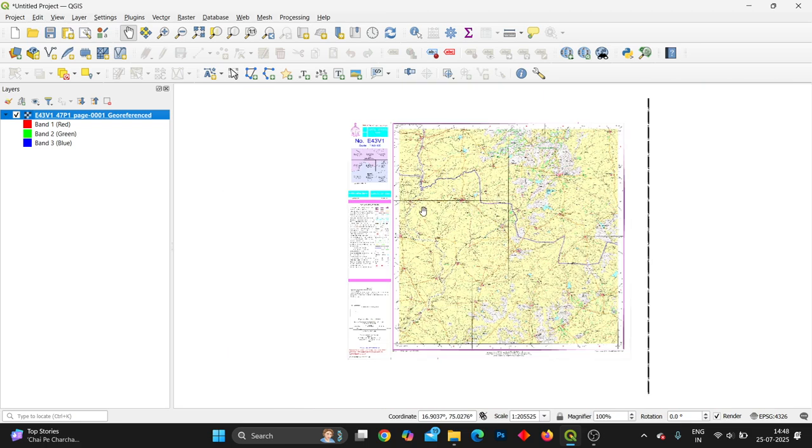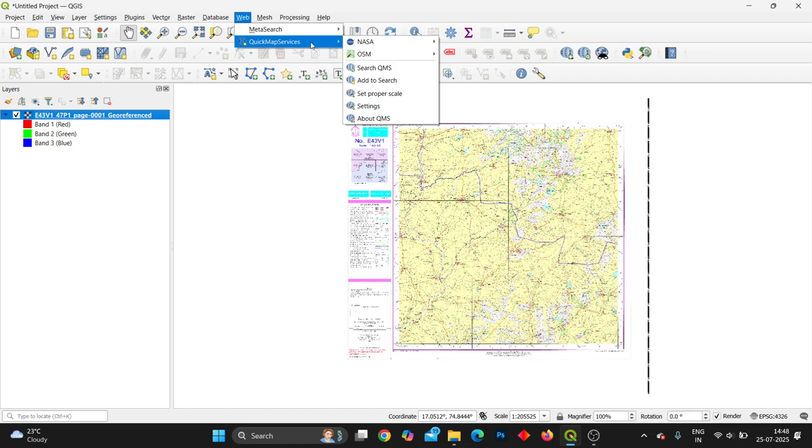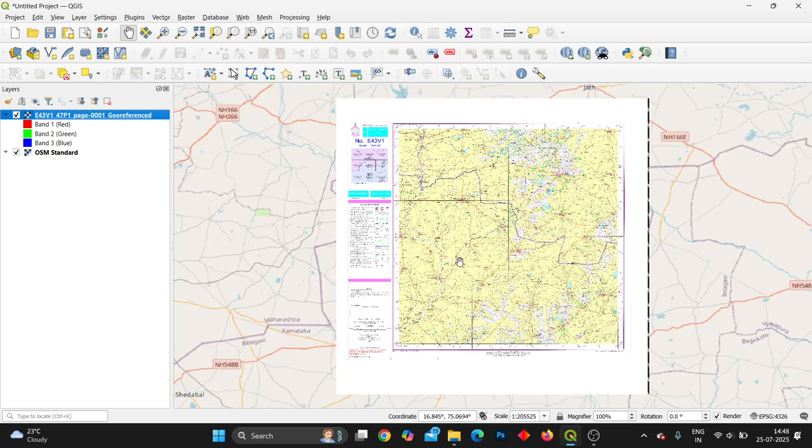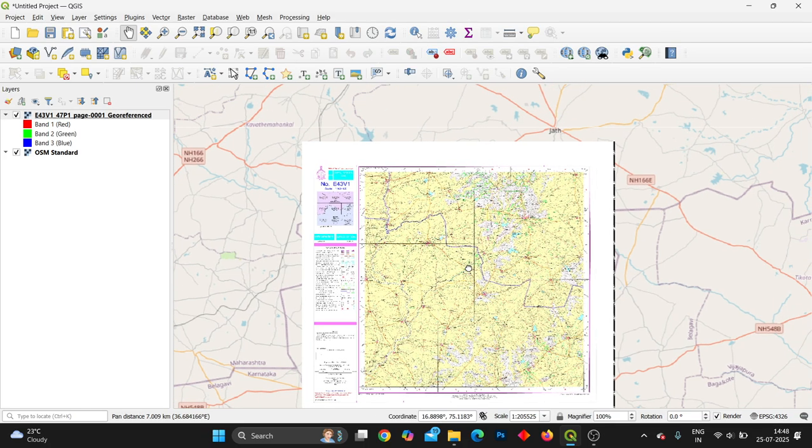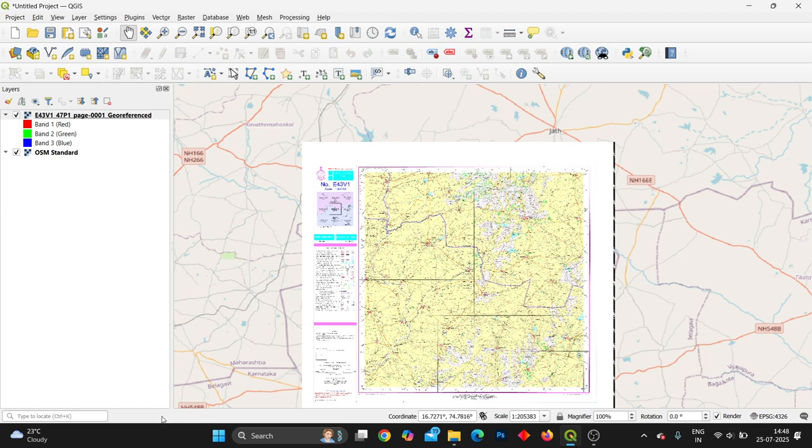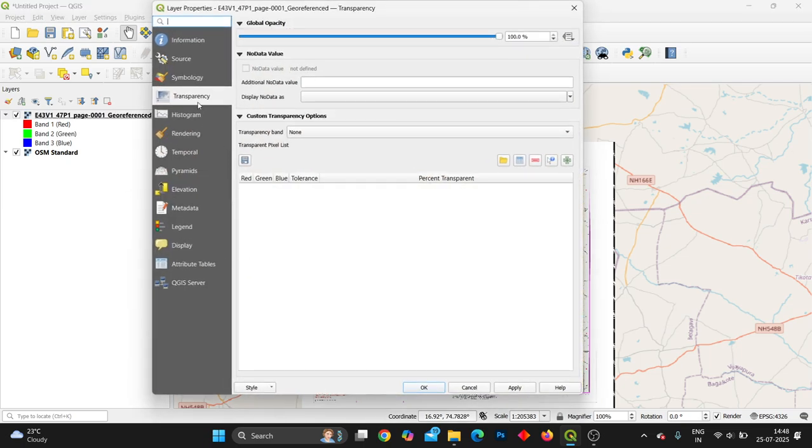To check whether it has been properly georeferenced or not, I will open a background map of OpenStreetMap. For that I will click on web, go for this quick map services, which is nothing but a plugin. Click here, OSM standards. You should have an internet connection for this one. You can see it is properly georeferenced. To check this one, I will just reduce the transparency here. Click on this, double click, go to transparency. I will keep it to just 50 or something of that sort, so that the topo sheet becomes transparent.